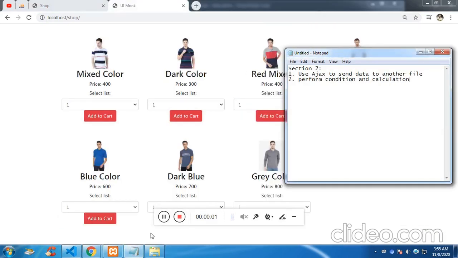Alright YouTube, this is the second section. As you see, we are going to use Ajax. Once I click on the add to cart button, the data will be sent to the Ajax and the file is in, and the data will be sent to another file. That's what I meant to say. Fine, now after sending it to the Ajax, we would be performing some condition and calculation. What do I mean by that?